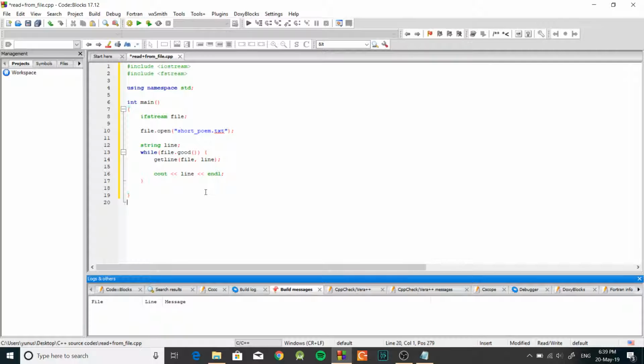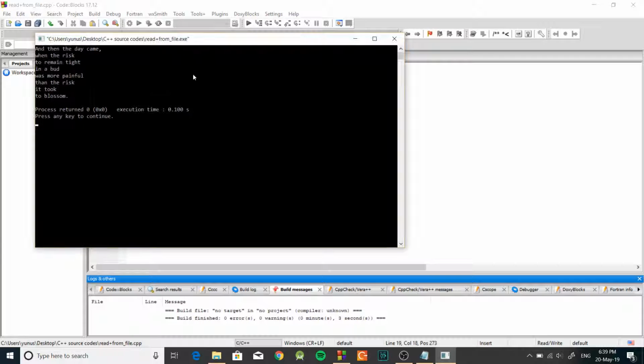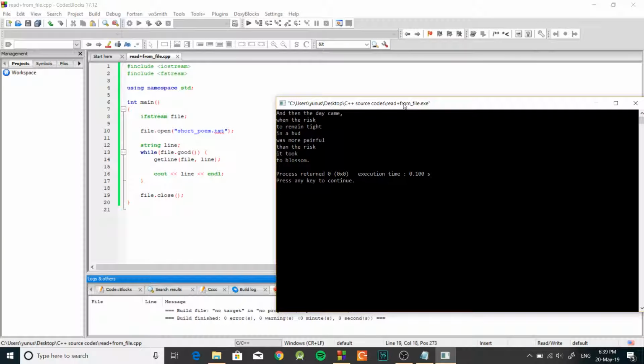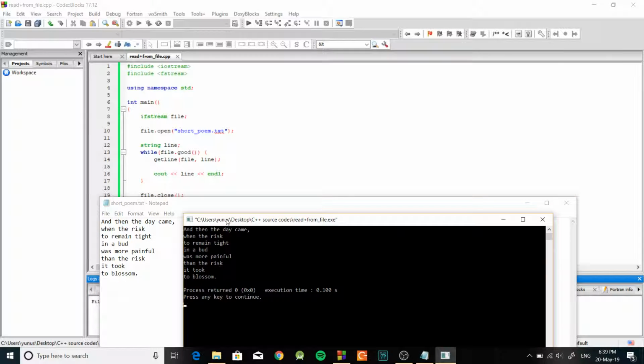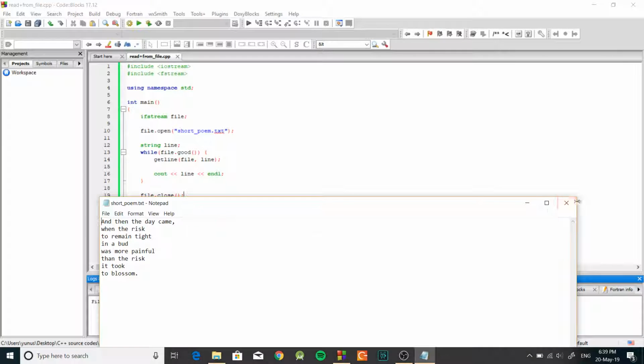And after you're done reading the file, make sure to close your file. And we just do it by putting dot close. So let's build and run this. And as you can see, it displayed the same content as the original text, and it's pretty simple.